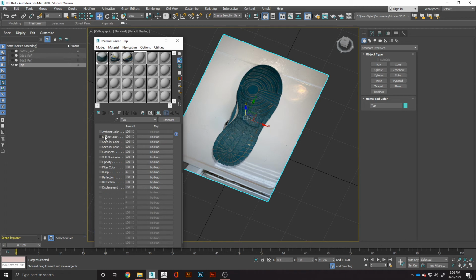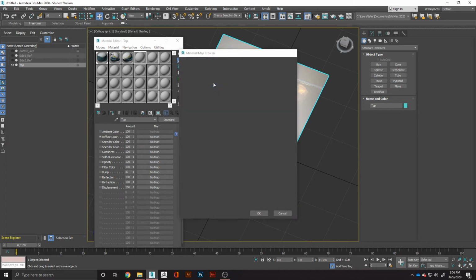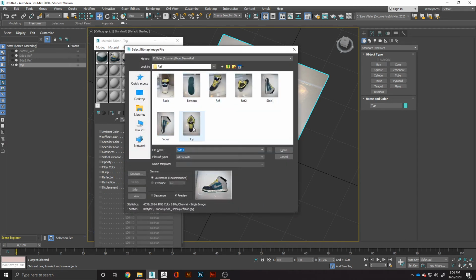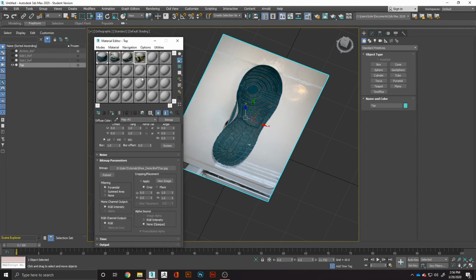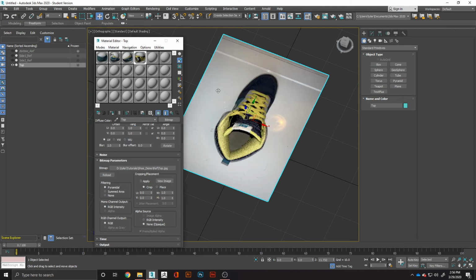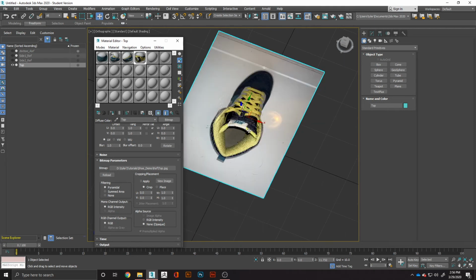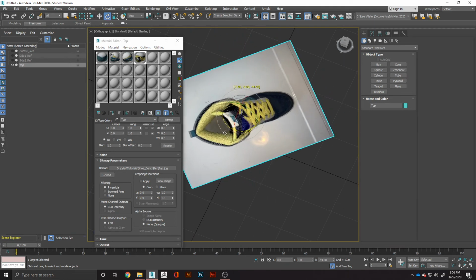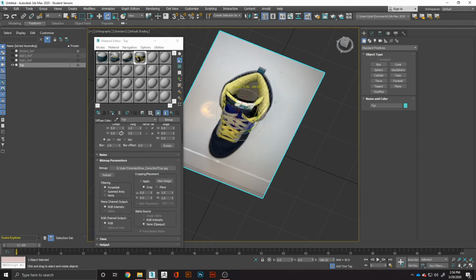Go to maps, diffuse color, bitmap, and I'll choose my top view. I'll make sure to enable show shaded material in viewport, drag and drop it right there. And as you see, it is rotated the wrong direction, so a simple 180 degree rotation will do.